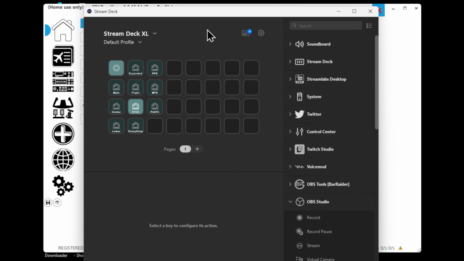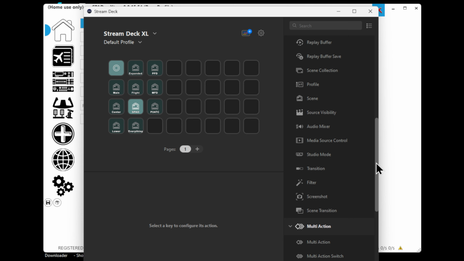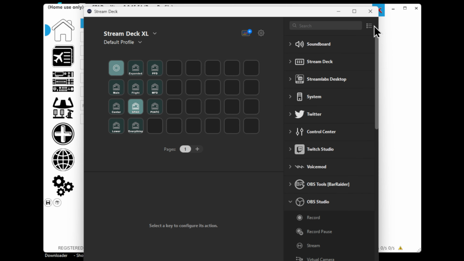So here's my Stream Deck XL, and this is just the default profile. You can have many different profiles, each with different sets of buttons, and you can switch between them. In terms of what you can do with this software, you have lots of plugins that you can see down the right hand side here. So that's things like controls for OBS Studio or Streamlabs Desktop, for Twitter streaming, for Twitch streaming, and various other things like system controls, keyboard hotkeys, which you could in theory bind to sim functions, but that's not really the way that you want to be using this.